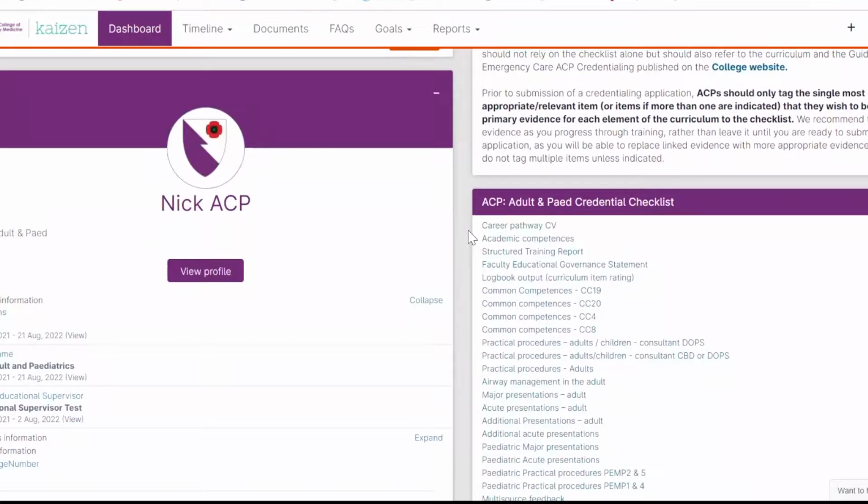Yes, of course. So the checklist provides guidance on the minimum evidence required for credentialing, including the competencies, presentations, and procedures for which a mandated assessment is required. As part of your credentialing application, you will be required to identify the single most appropriate or relevant item or items, if more than one are indicated, that you wish to be considered as the primary piece of evidence for each element of the curriculum, and then link that to the appropriate section of the checklist.